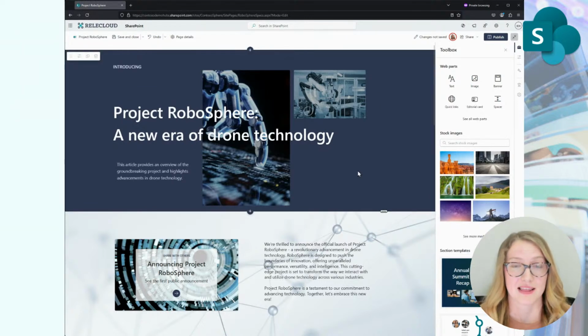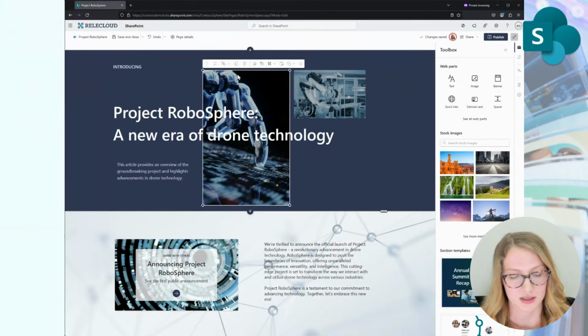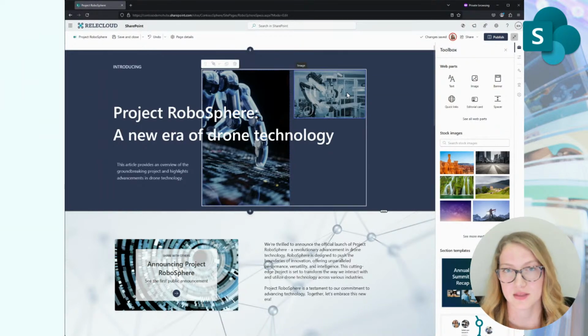And the next thing I want to highlight is the ability to multi-select different web parts at the same time. So let's say I want to move down these two image web parts, but I want to do it at the same time. You can click one web part, hold down Control on your keyboard, and then click another web part. And this puts you into a multi-selected mode. So you'll see at the top left, they have a shared toolbar where you can move them together.